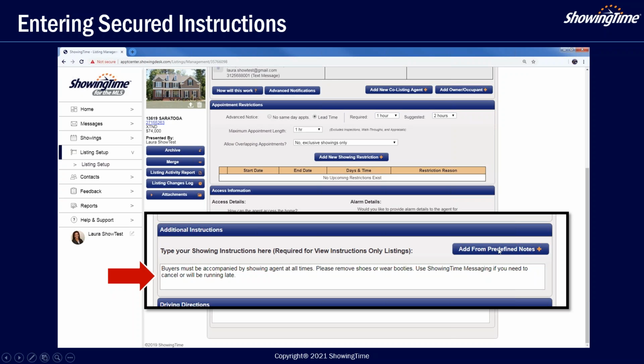We also have this button here that you can click on to add any predefined notes. So basically just a laundry list of common notes that one might add to their showing instructions, a lot to do with pets in the home in there.